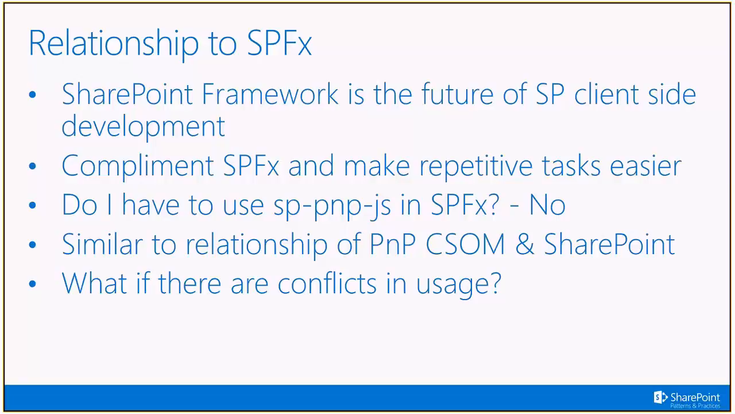The sp-pnp-js library is absolutely here to complement SharePoint Framework, and we've worked hard to make sure it works easily inside of the SharePoint Framework, but it's not there to replace it or to take folks down a different road at all. So I want to dispel that right away. There's certainly no competition between the two.